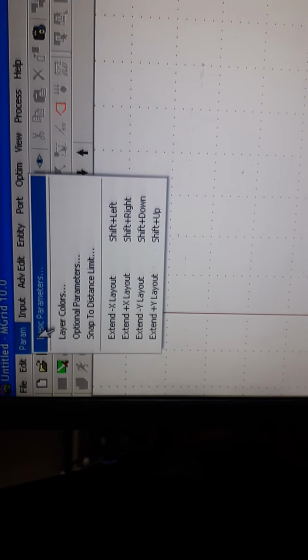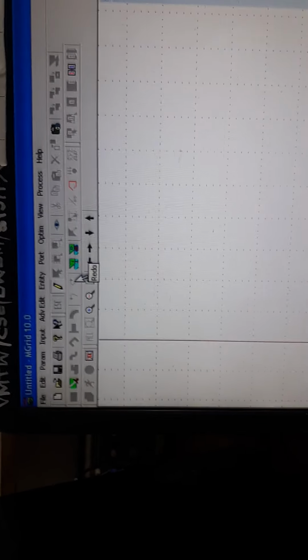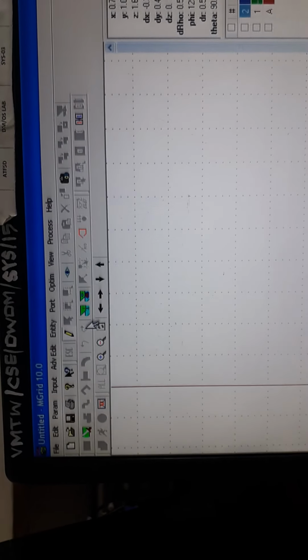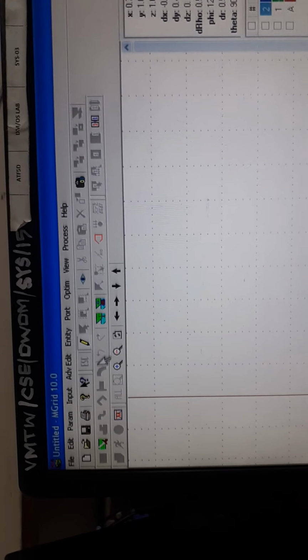Next one is the parameter. Parameter means we have already completed the basic parameters, so this is used for basic parameters. Next one is input, what type of input we are given. Then the edit option: what type of editing is required for your design. These advanced edits are required if we design any type of slots and slits.